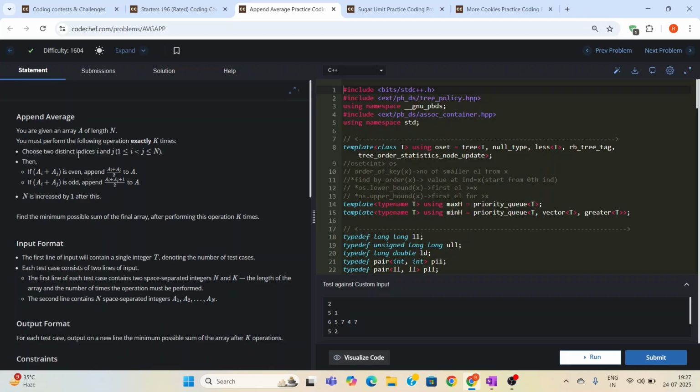Choose two distinct indexes i and j. Then, if ai plus aj is even, append (ai plus aj) divided by 2 to A. If ai plus aj is odd, append (ai plus aj plus 1) divided by 2 to A. n is increased by 1. Find the minimum possible sum of the final array after performing this operation k times.